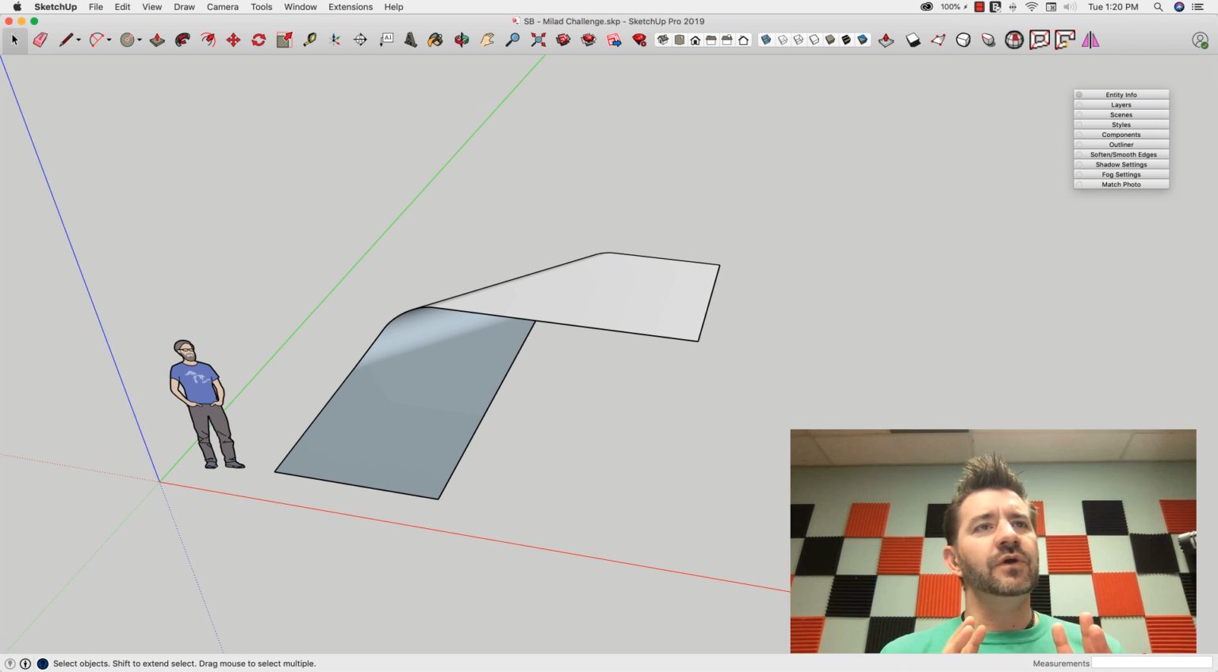And if you haven't done this yet, I would recommend trying it first. Pause right now, run over to SketchUp, give this a shot, see if you can figure out a way to do it, and then come on back and see the way that I ended up doing it. So with that, we'll hop back in.